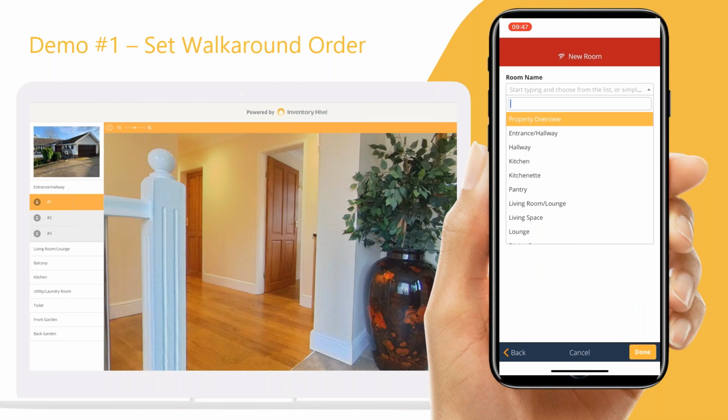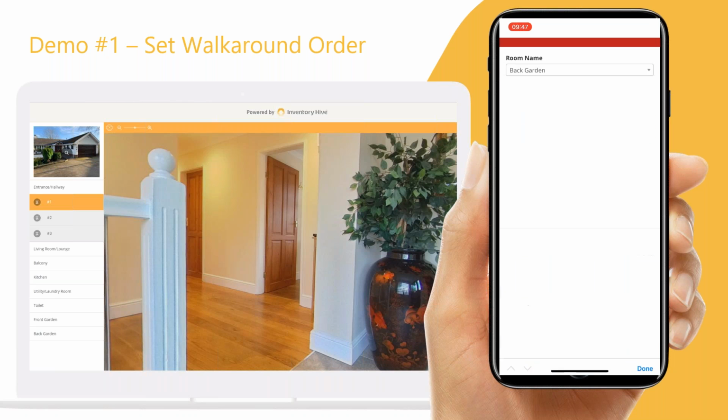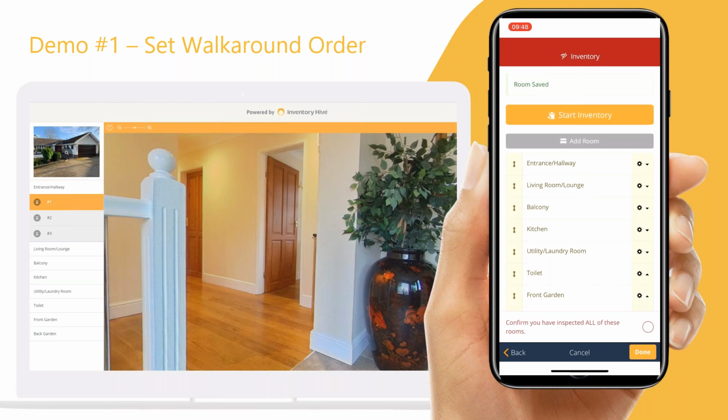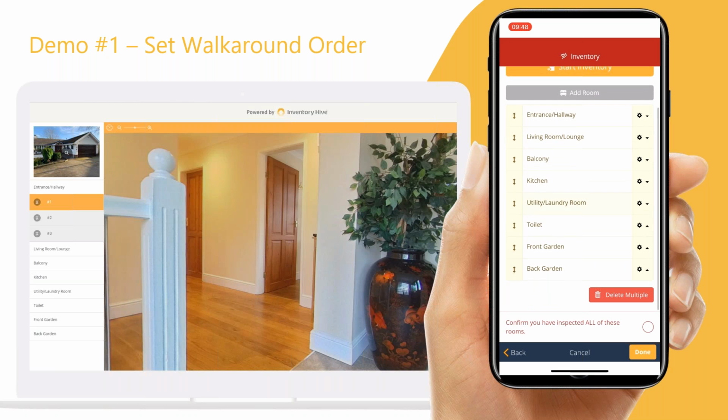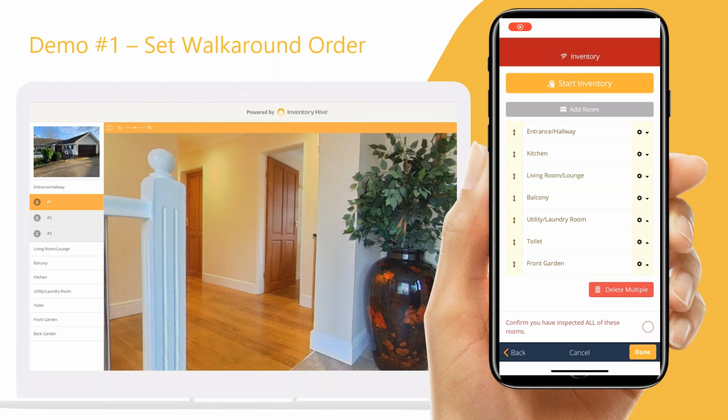You can then add a room as well. So in this case, I'm going to add the back garden because it was missing from my list. And that's often the case when you get to a property. You don't really know the order until you're there. But you can then simply add that in and reorder those rooms and spaces accordingly. So that's the first thing that you would do when you're doing an inventory or a tour, and the two sort of work together. Whatever order you set for your inventory, that will set your 360 walk around order as well. So it's nice and simple.